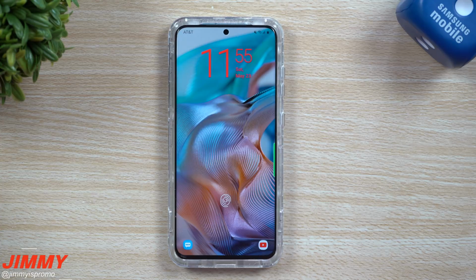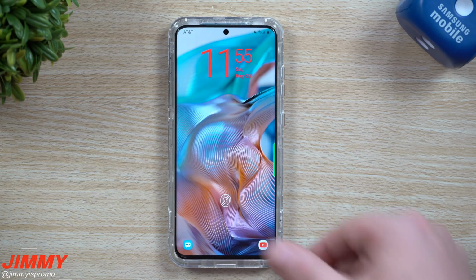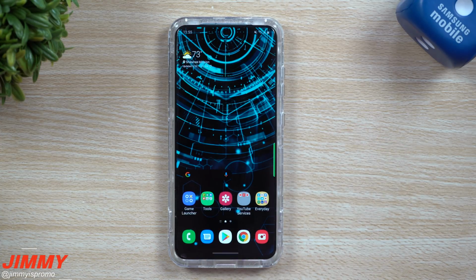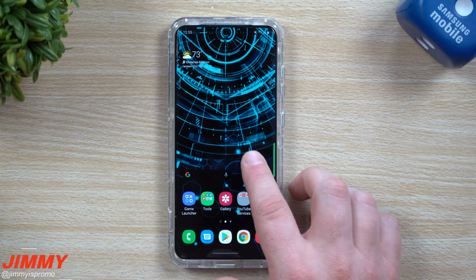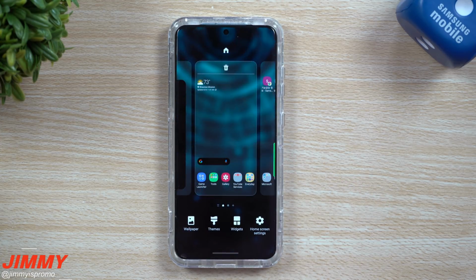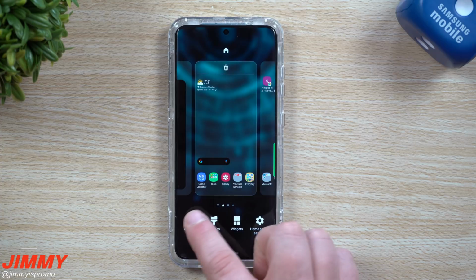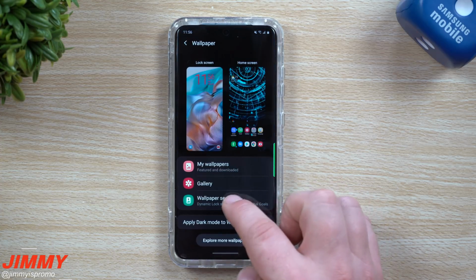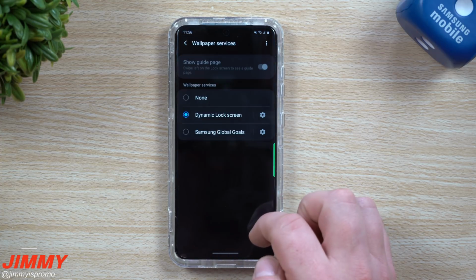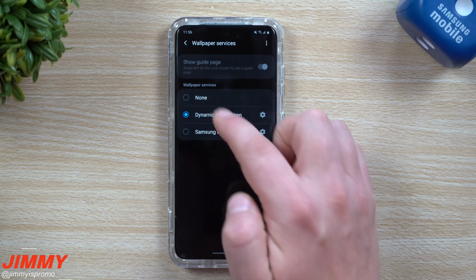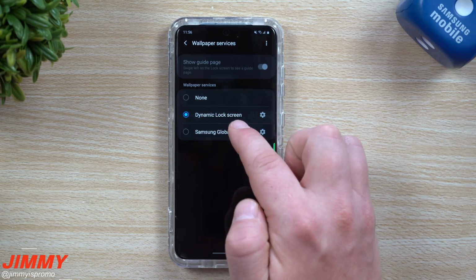Now this one is only underneath the category of art. You are able to go through and change your categories, and how you're able to do that is by pressing and holding on your home screen anywhere where there is no folder or icon. You want to tap on wallpapers, and then underneath wallpaper, tap on wallpaper services. Now underneath here, it might say none, and you want to switch it over into dynamic lock screen.